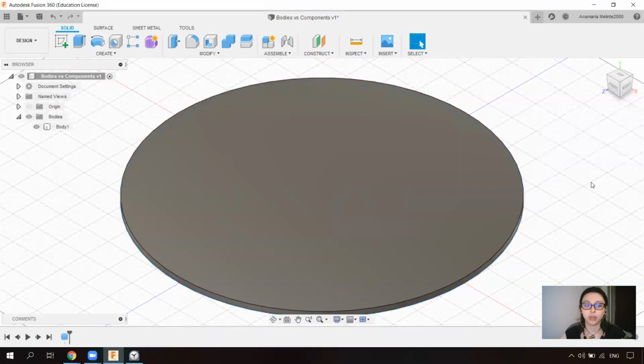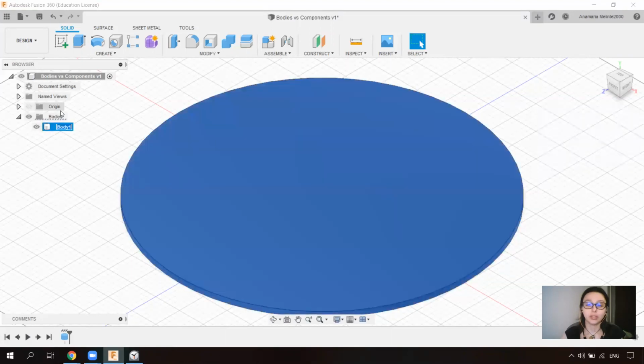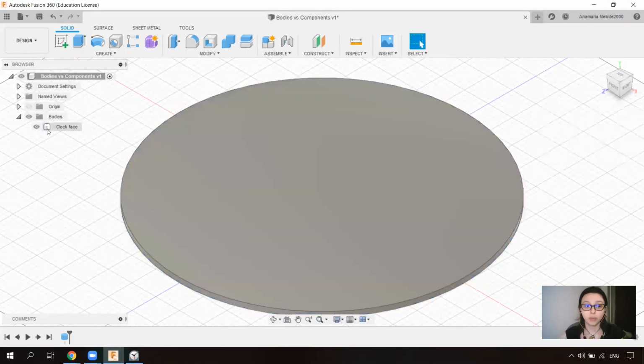I will click OK. And as you can see, we have a new folder in the browser called Bodies, and we have Body 1. Well, what we need to do is to rename the body with a suggestive name, and I will name it Clock Face. We can see here that we have a cylinder icon, but that's not because we made a cylinder. This is the icon for bodies.